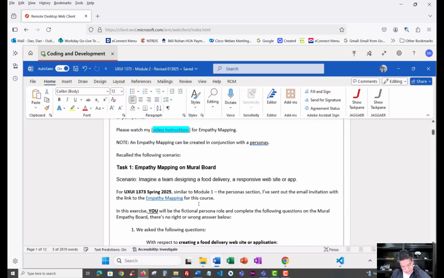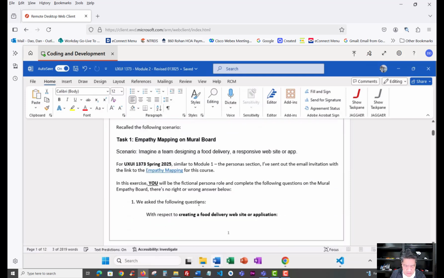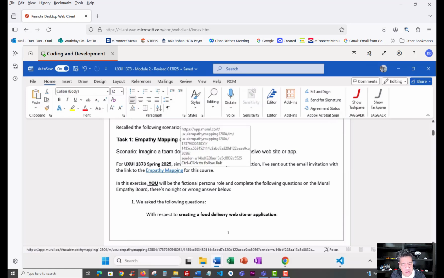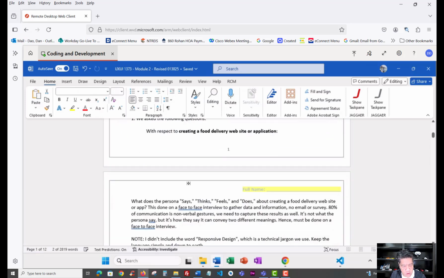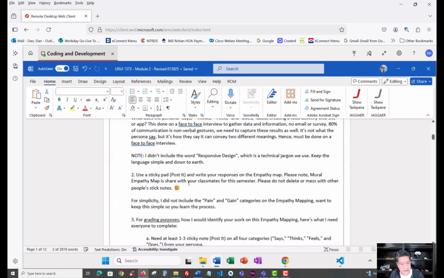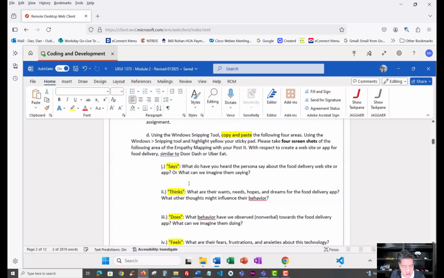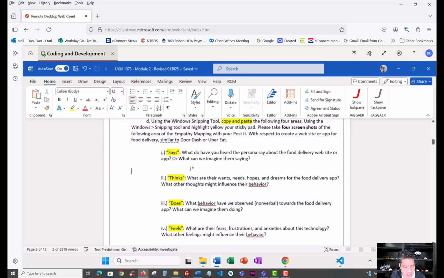But again, the scenario is you're creating a food app, food website, an app for the empathy mapping as well. So here's the link for this course. Don't worry about this. I want to send out emails, okay? So apparently this link doesn't work, so you're going to get individual emails that I want to send out as well. So every course is going to be different with how it looks, right?